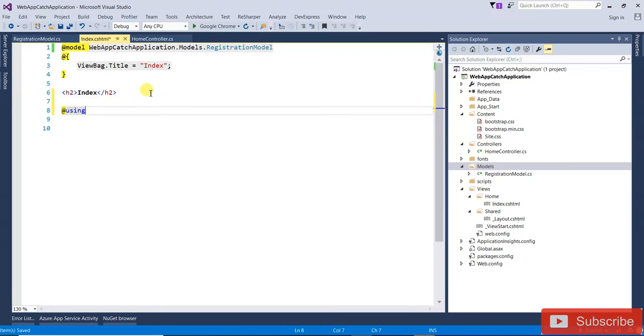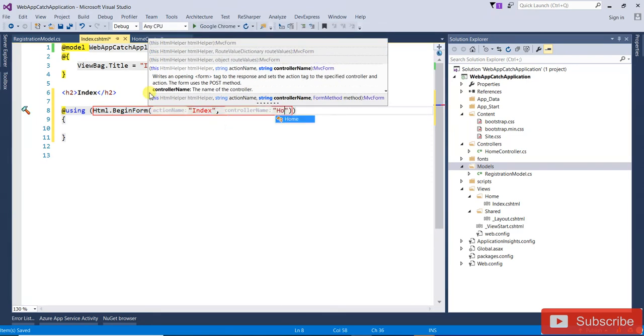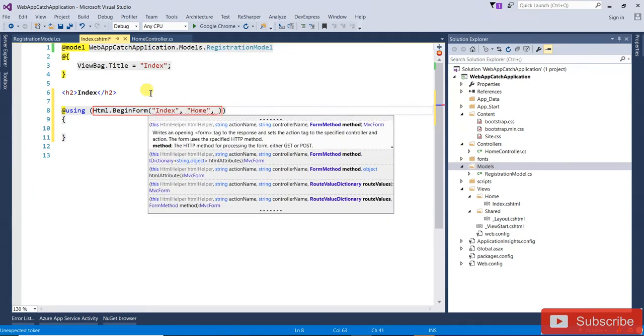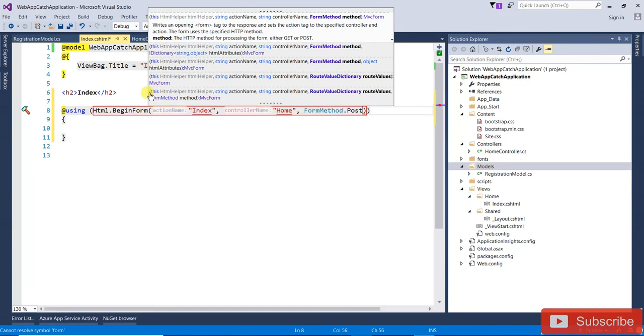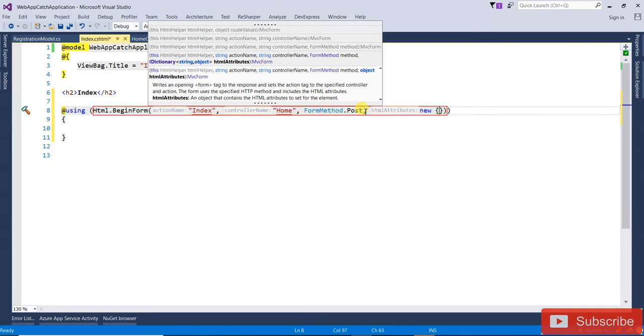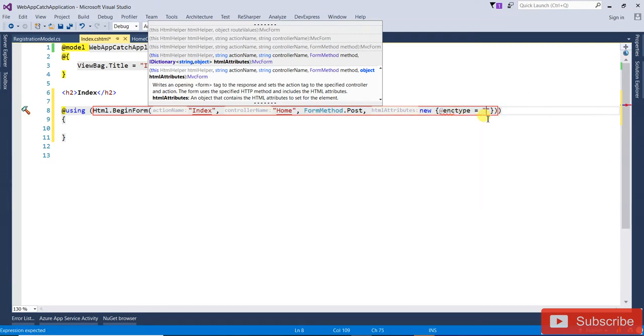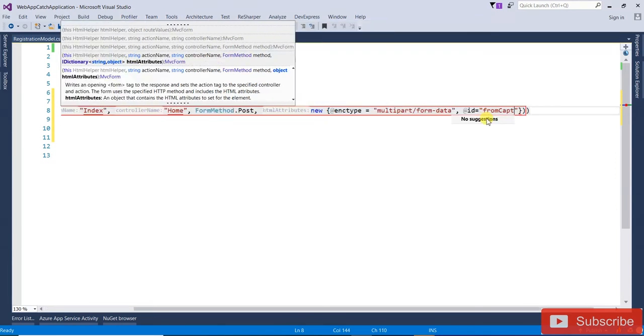Now use the using statement, Html.BeginForm. That will be the Index, HomeController, and now this one will be the form method. So the form method is Post. After that you have to add the encrypt type. So comma, new, that is enctype. Enctype equal to, here it will be multipart/form-data. The next one will be the ID, I'm going to write frmCaptcha. That's it.